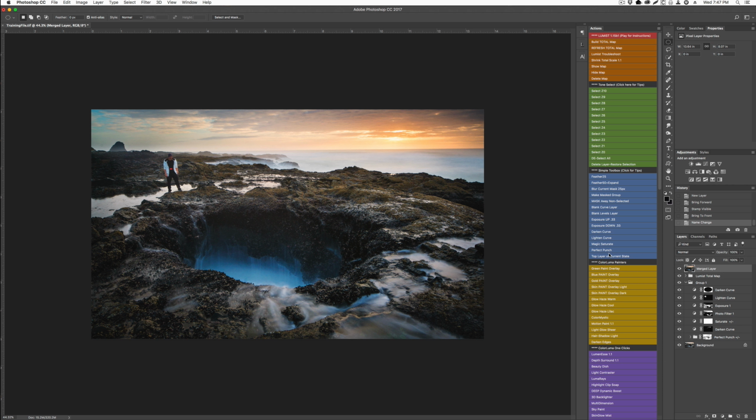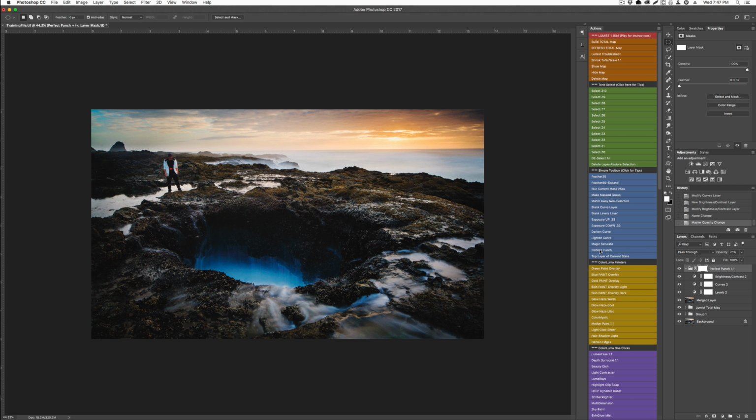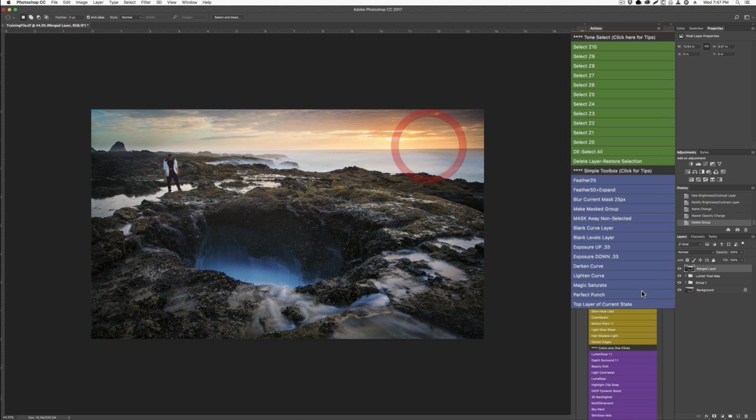Now, a lot of the other actions you'll see in Simple Toolbox are just simple effects. Perfect punch, right? And we've run that one before. It's getting to be a little overkill right now. And that's just some saturation, some curves, some levels. These are just generic functional actions, right? The curves, lighten curve, darken curve, pretty self-explanatory.